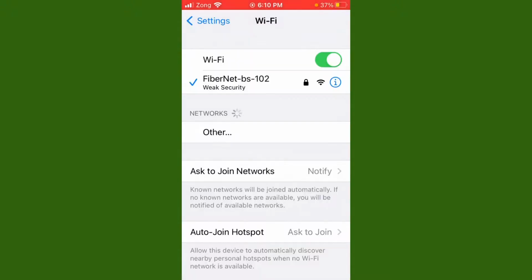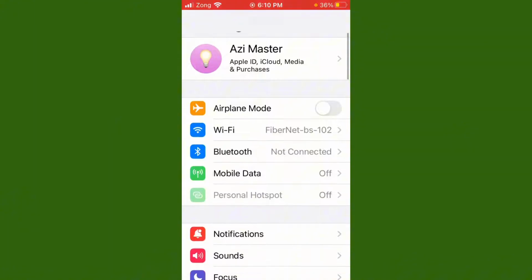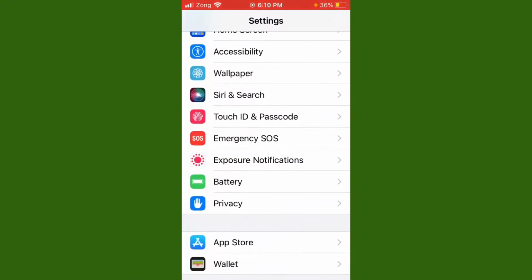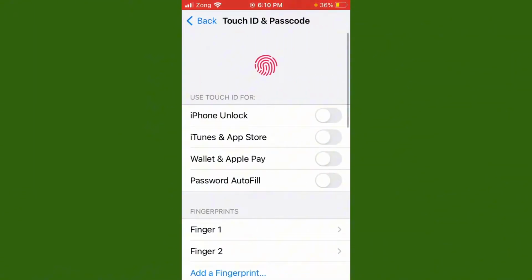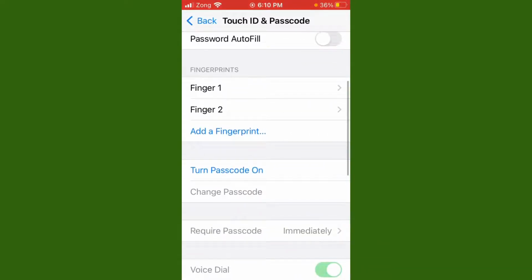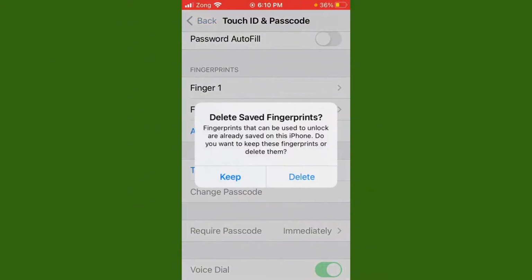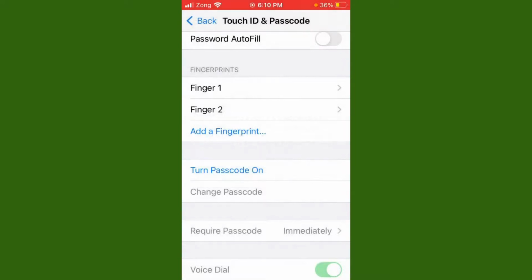After you do this, you need to open your settings again guys. Go back, scroll down, tap on Touch ID and Passcode. Simply guys, scroll down, tap on Turn Passcode On. Simply guys, tap on Keep.